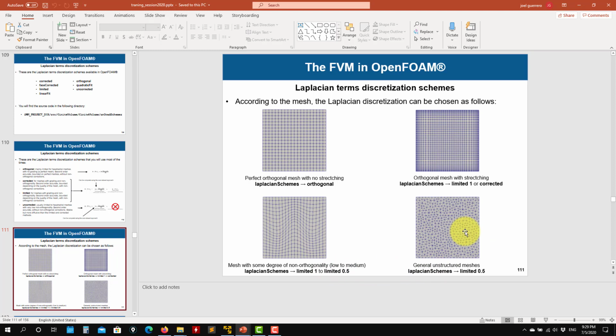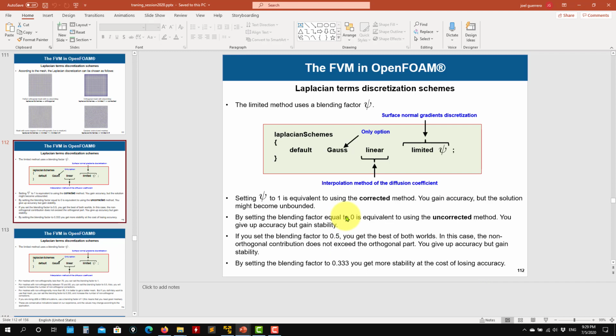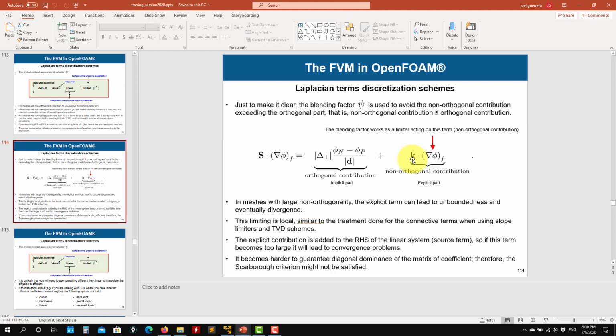Okay, so this is what we're going to do, and just to remind you how you set up this one, the Laplacian schemes. Here you put limited, and then you have this blending factor that will give you the amount of correction. What this is doing is just multiplying the non-orthogonal part by this coefficient, so the non-orthogonal part never exceeds the orthogonal part, okay? So basically you multiply this one by that coefficient, so you never exceed that one, and you keep your solution bounded. So you can lose a little bit of accuracy, but you're getting stability.